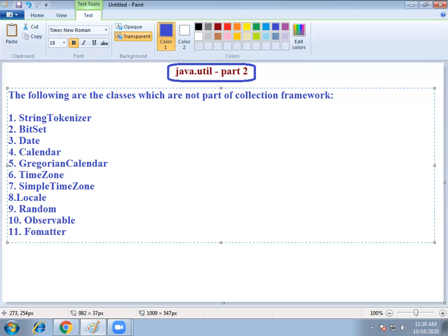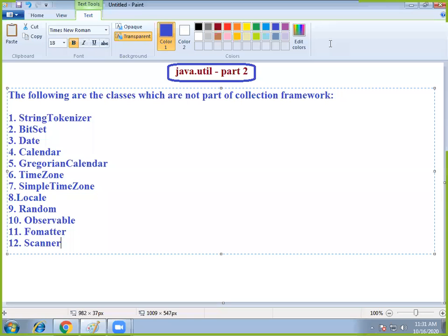And the next one is the scanner class. Scanner class, this is what we have discussed already. Scanning and parsing strings, integers, doubles, whatever it may be.